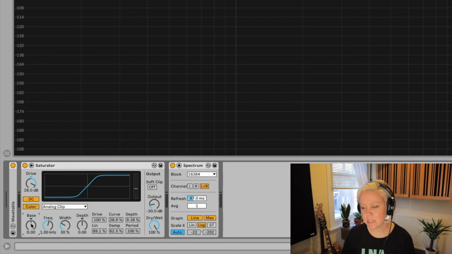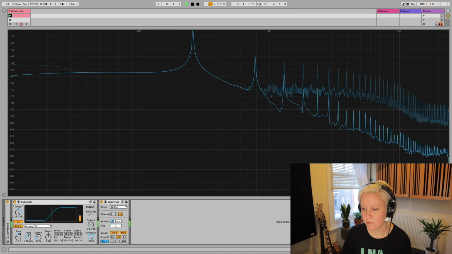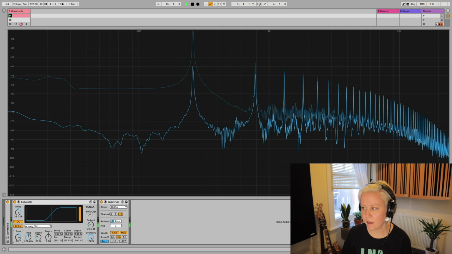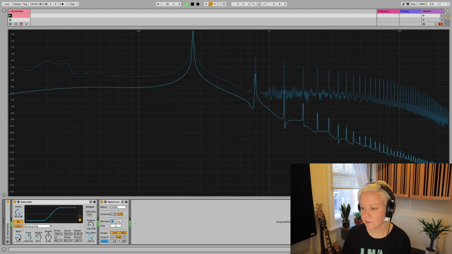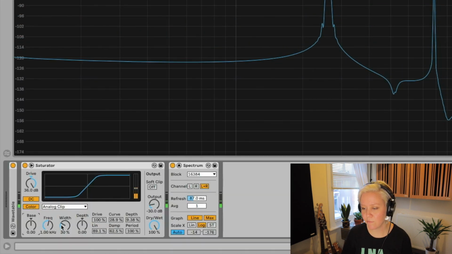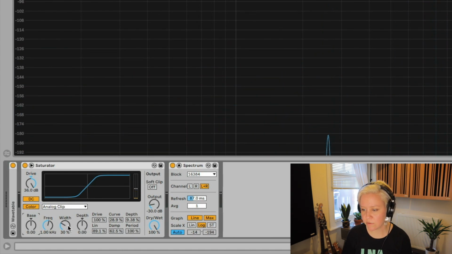So with the bass, you can actually control how much this effect is added or removed from the low frequencies. And high and low. Okay, then we have the other filter, which is frequency, width, and depth.